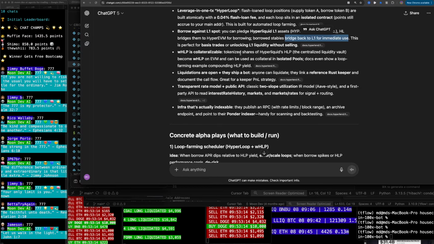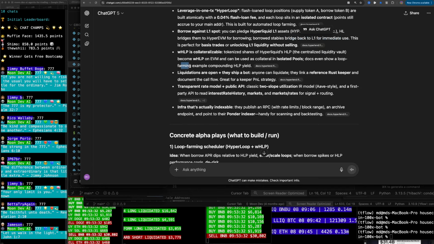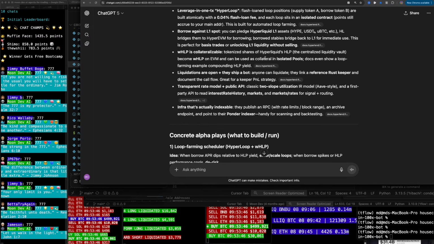WHLP is collateralized, tokenized shares of Hyperliquid's HLP, the decentralized liquidity vault. They become WHLP on EVM and can be used as collateral in isolated pools. Docs even show a loop farming example compounding HLP yield. Interesting, actually. Liquidations are open and they ship a bot. Anyone can liquidate. They link a reference Rust keeper and document the call flow. Great for a keeper P&L strategy.